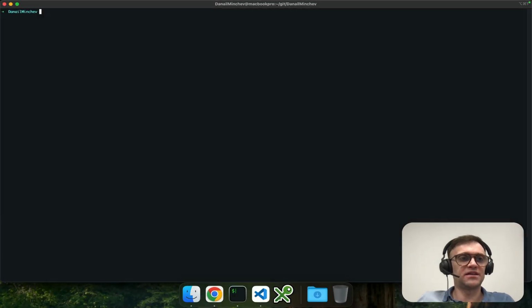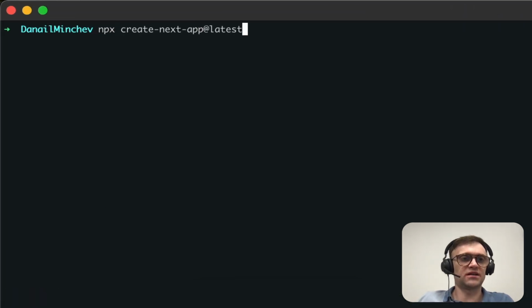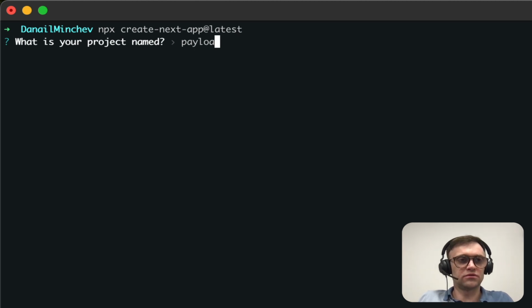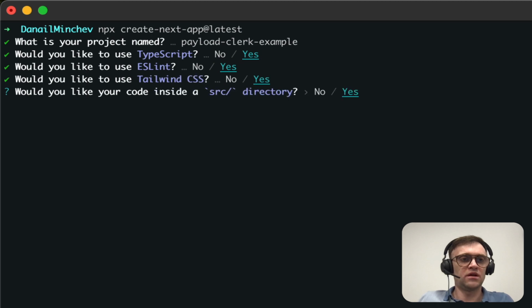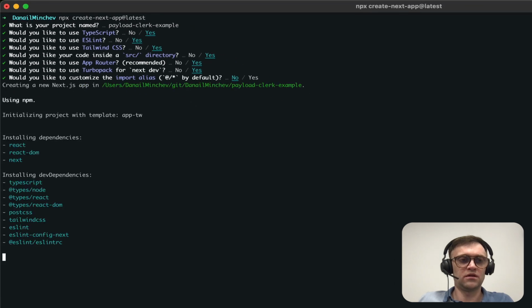Let's start by creating a brand new Next app. I'm going to use create-next-app for that. Let's call it Payload Clerk example. Let's use the default options. And let's use the source directory for the payload integration, so I'm going to say yes on that as well. The rest are the defaults.